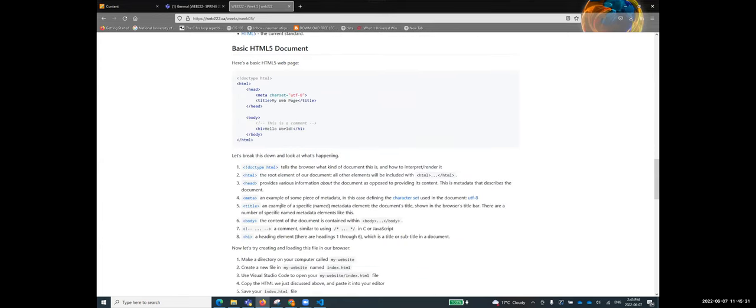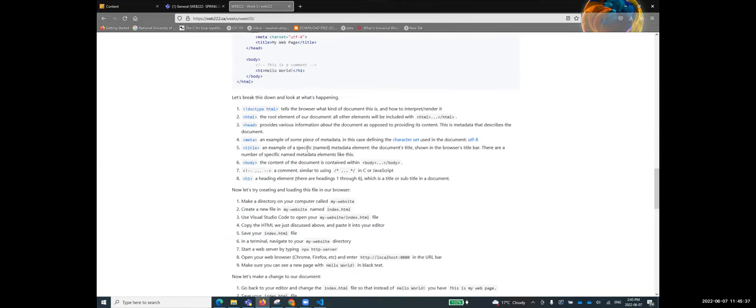Okay. I've talked about this HTML document. I'll talk about the meta tag, which was appearing over there, later on. So I've talked about the comments.